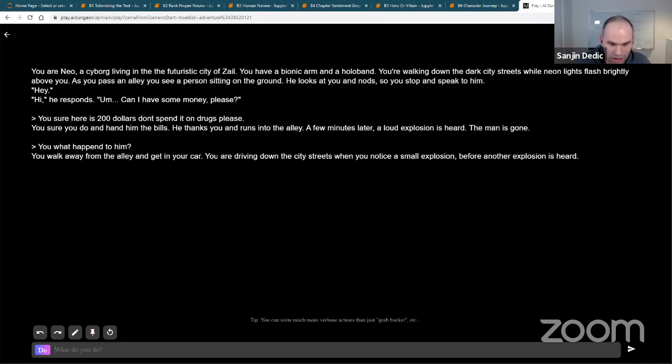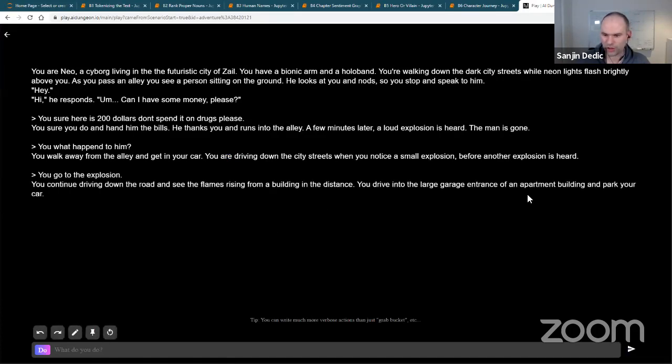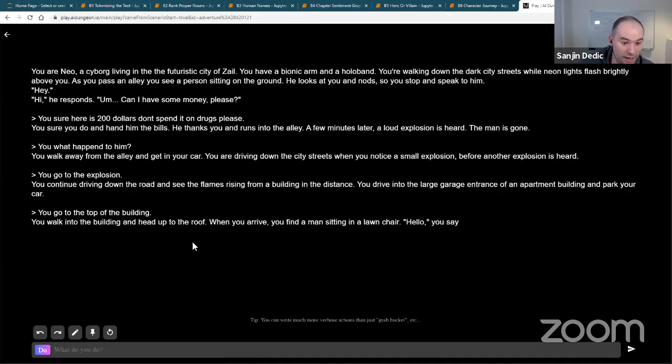You walk from the alley, get to your car, you're driving down the streets, you know there's a small explosion before another explosion is heard. Oh. Go to the explosion. You drive into a large entrance in the park and park your car. Go to the top of the building. And it generates the story. You walk into the building and head up to the roof. Like, how does it, it associates top of the building and the roof.